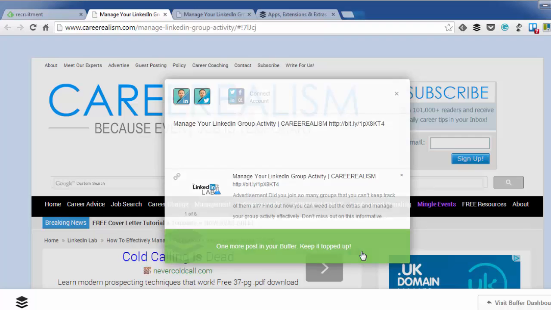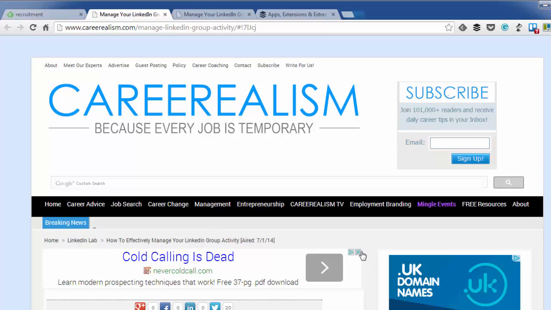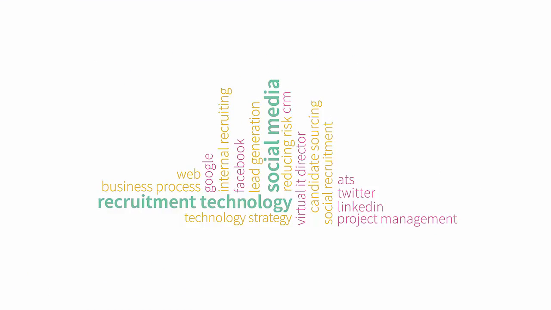So I hope that you find this really useful. There's loads more I could say, but today I just wanted you to know how to connect your Feedly account to your Buffer account by using the Chrome extension Buffer button right up the top there.